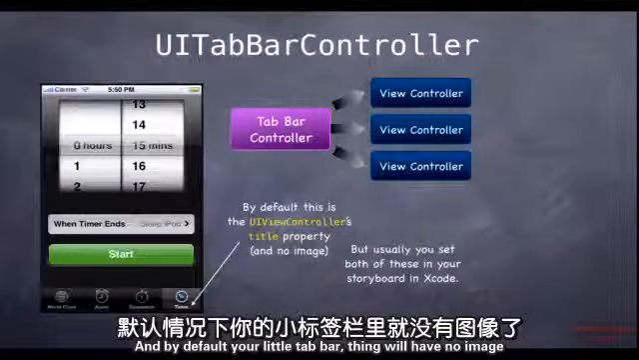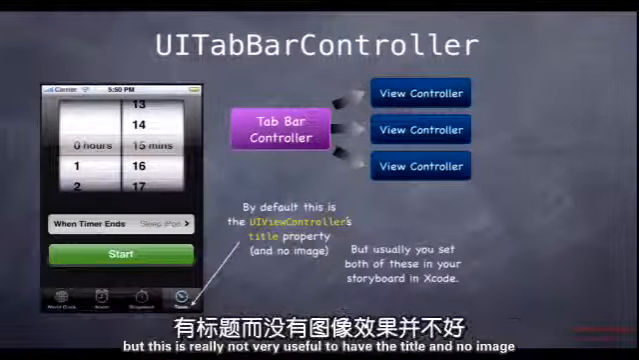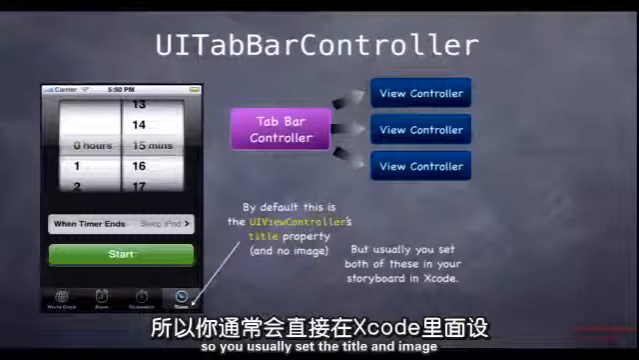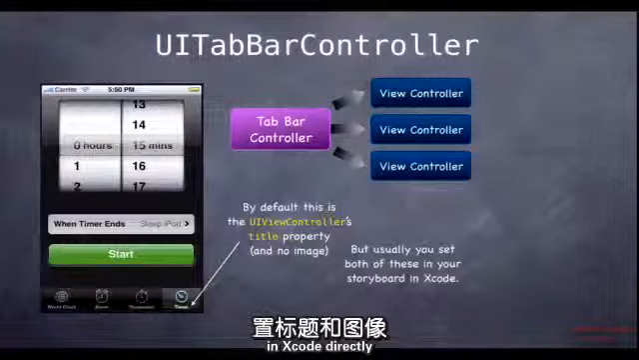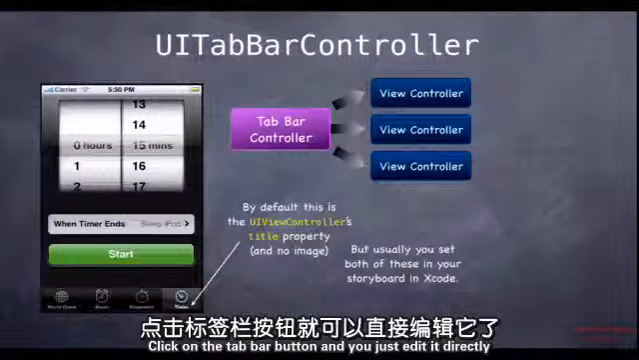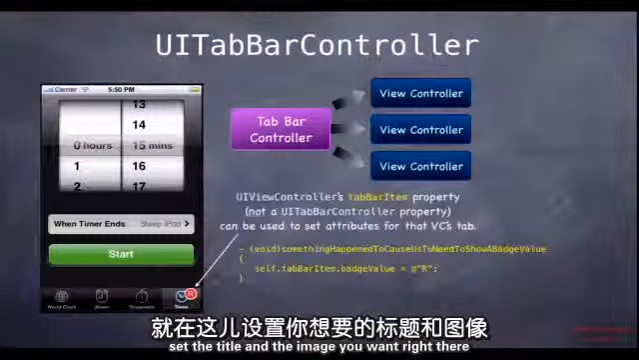And by default, your little tab bar item will have no image. But it's really not very useful to have the title and no image. So you usually set the title and image in Xcode directly. You click on the tab bar button, and you just edit it directly. Set the title and the image you want right there.